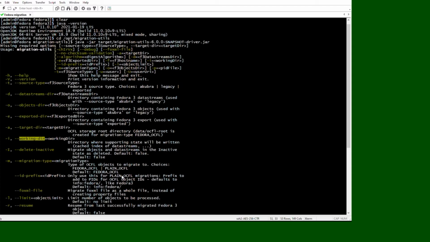The space for the work directory does not need to be very large. Even very large repositories with millions of data streams will only take up on the order of megabytes, not gigabytes, for the data stream index. Migration type. You can set up a plain OCFL repository or an OCFL repository with extra data that makes it Fedora 6 ready. We'll create a Fedora 6 OCFL repository.